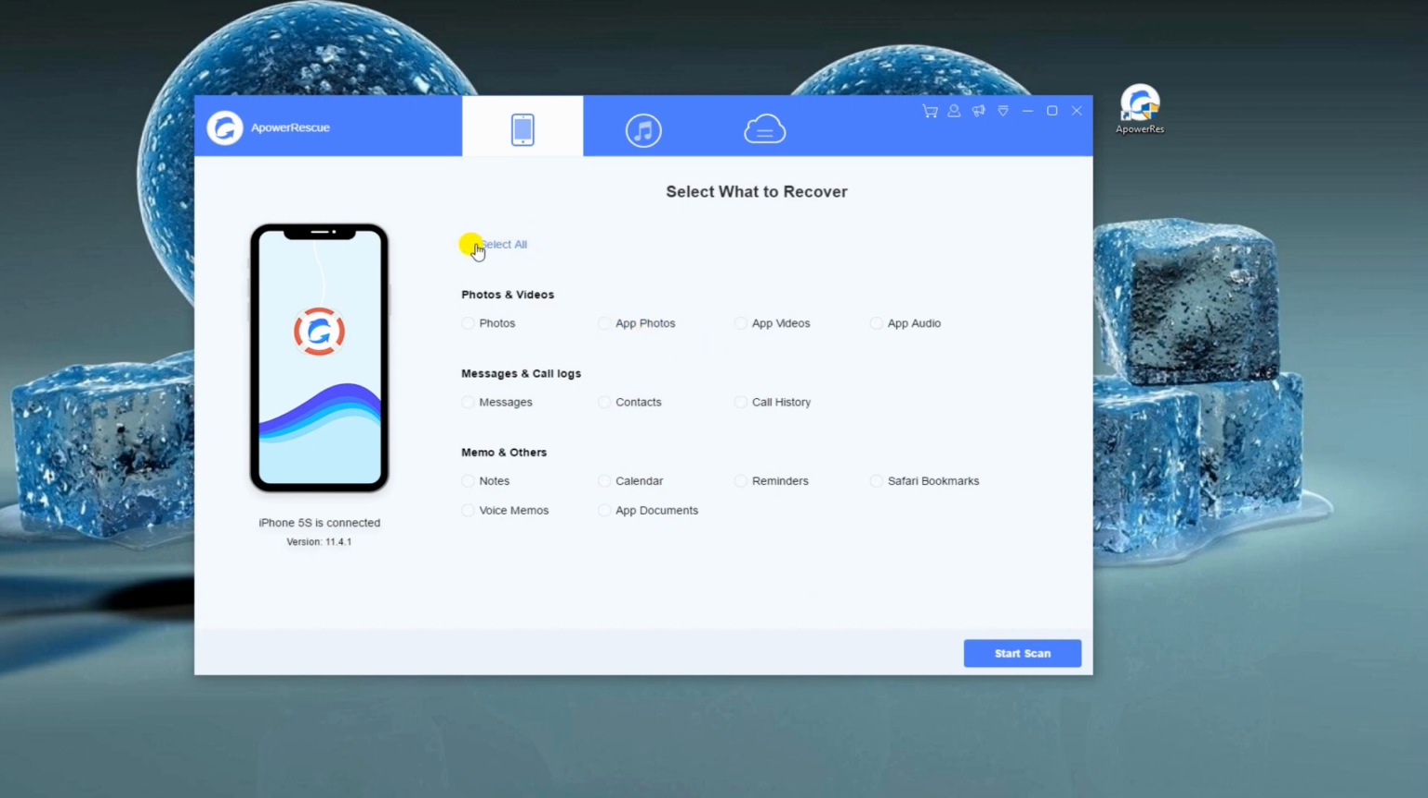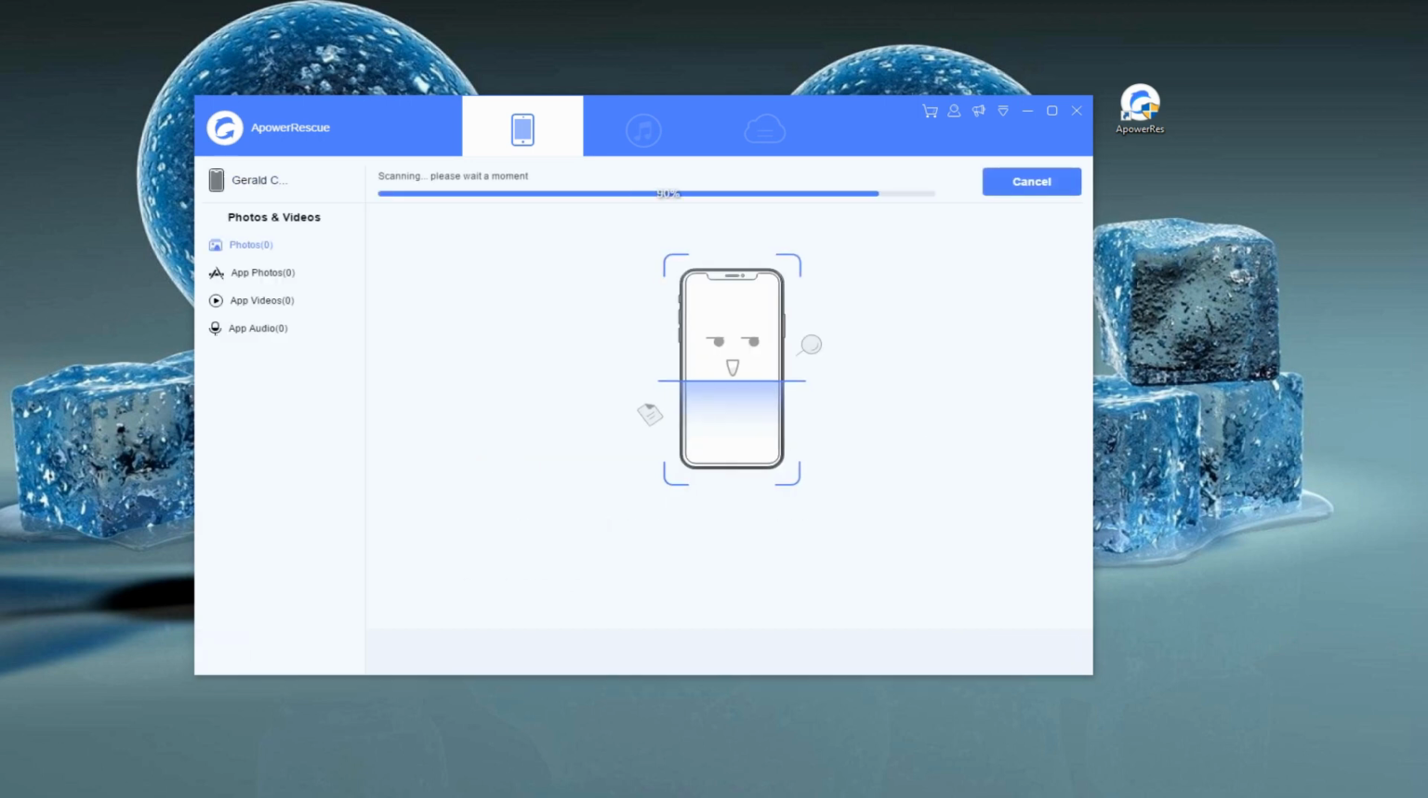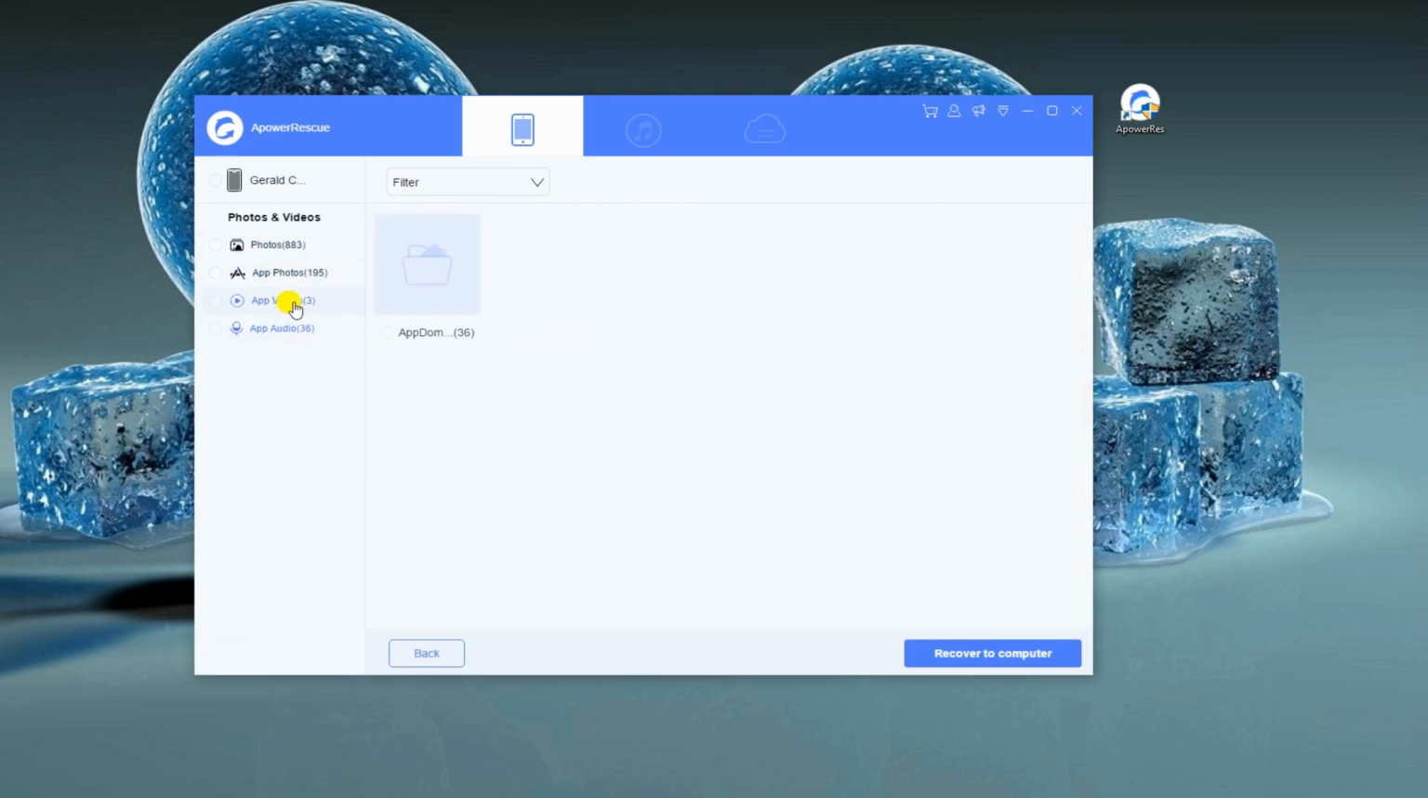From here, you can recover certain files or restore all files by clicking the Select All button. Once decided with the files to recover, click the Start Scan button and wait for the tool to finish analyzing your iPhone. Afterwards, you will have a preview of the recovered files.